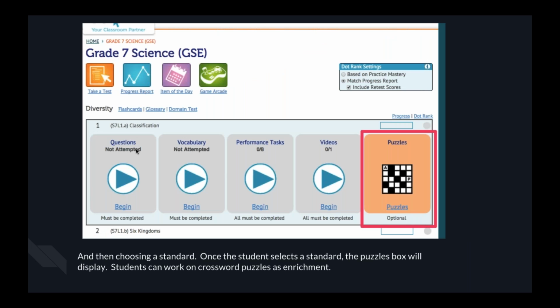And so you can have them click on any standard, and a drop-down menu will come up that has questions, vocabulary, performance tasks, videos, and puzzles. And you'll notice that the puzzles are optional. So our site does track how they're performing with the standards, but the puzzles are optional. But here with the puzzles, this is where they can work on the crosswords as enrichment.